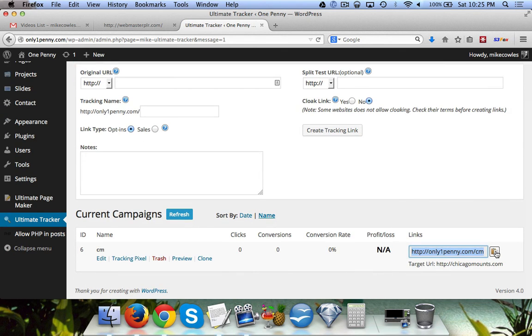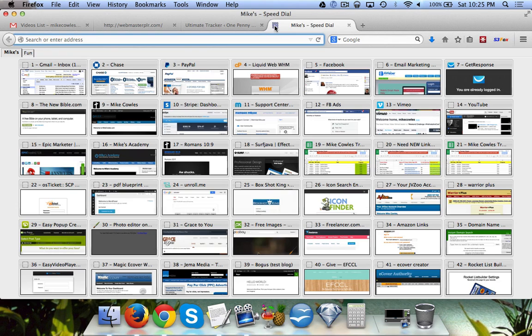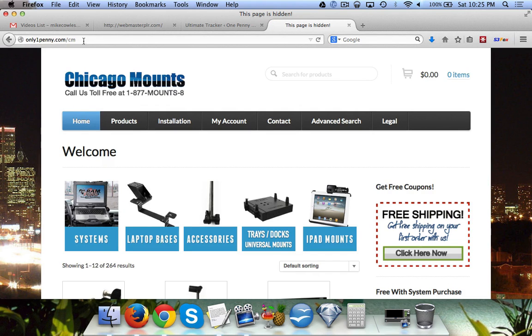So now we're going to come over here and copy this new URL. We're going to paste it, and we'll see that our URL keeps displaying right here even though we're on Chicago Mount's website. And you can see right up here it says this page is hidden, which is what we put for our page title.